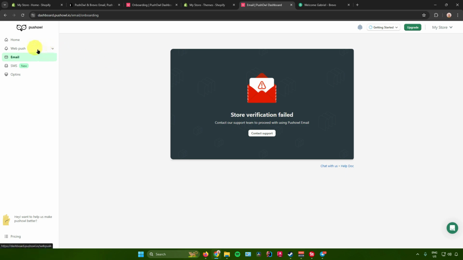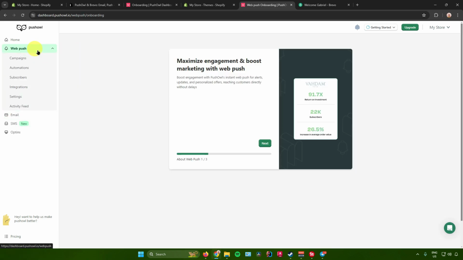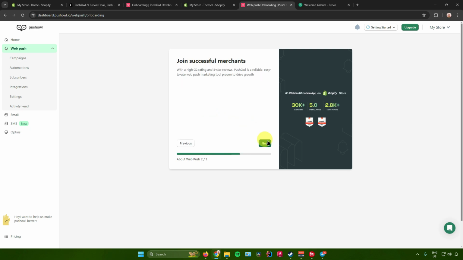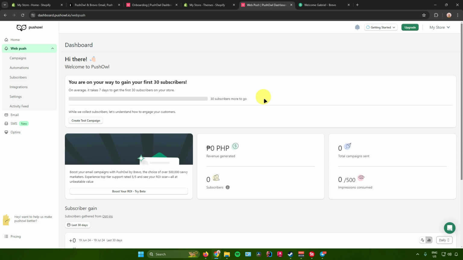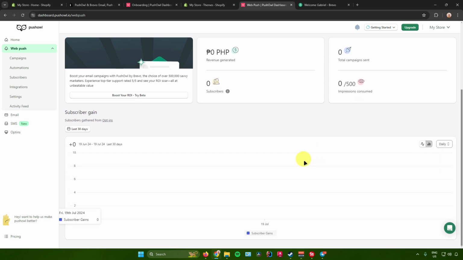Next is for the web push. So just click on web push right there, and then what we need to do here is to set it up as well. So just click on next, and then just click on get started. And then there you go. We have now access to the web push dashboard. So in here, we will get to see the revenue generated, the total campaigns sent, our subscribers, and impressions consumed. And then as we scroll down, we will get to see our subscriber gain. So there will be a graph right here that will show the subscriber gain.